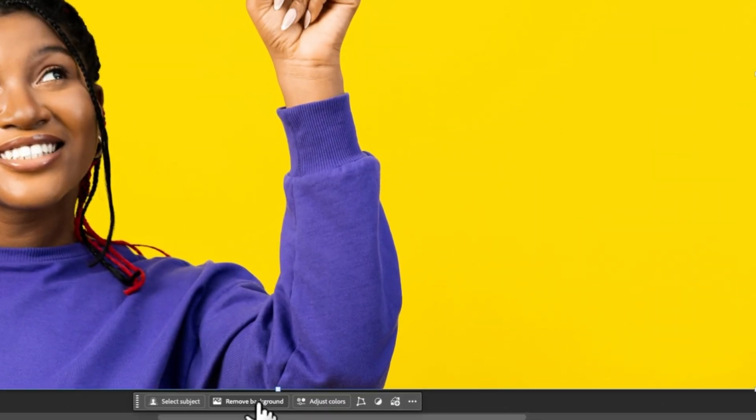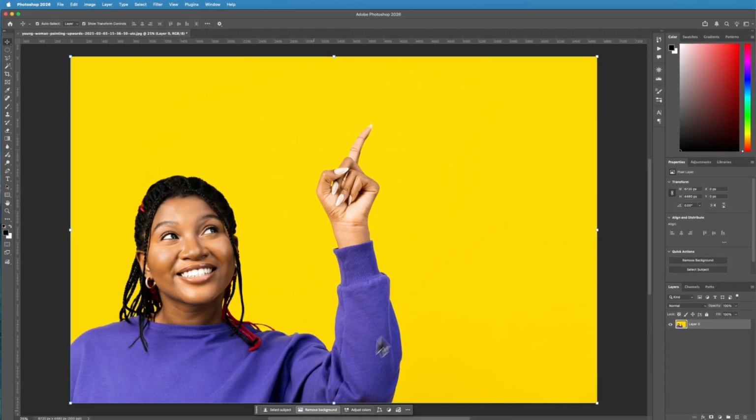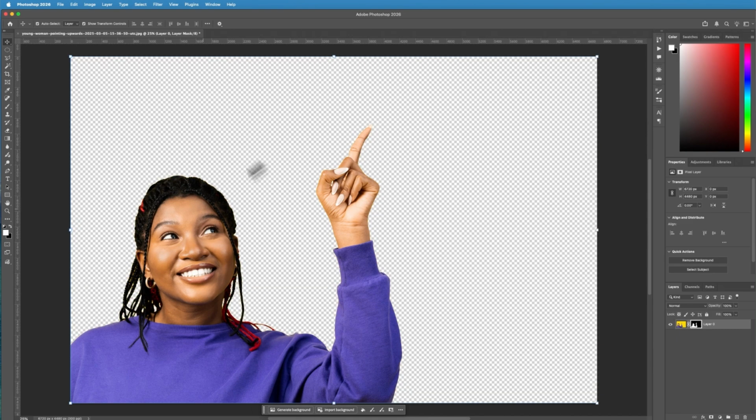Next, come down to remove background from the contextual taskbar. If you don't see this, just right click on this blank space here and then choose either hide or show contextual taskbar. Next, click into remove background. Photoshop is going to work some magic to remove the background of this image. That has done a brilliant job there.